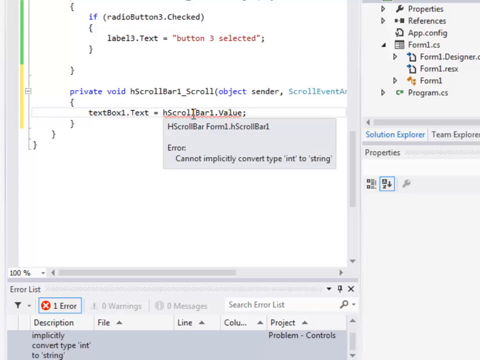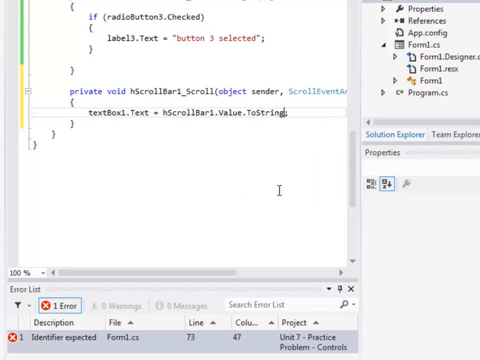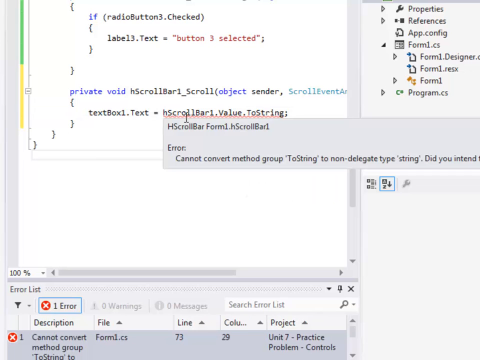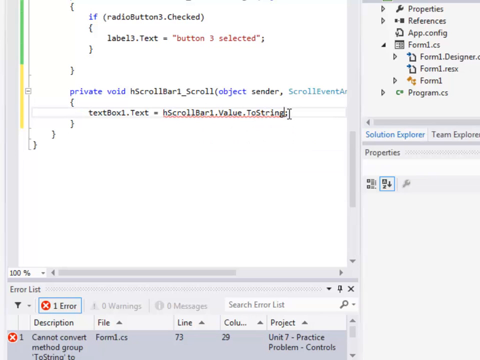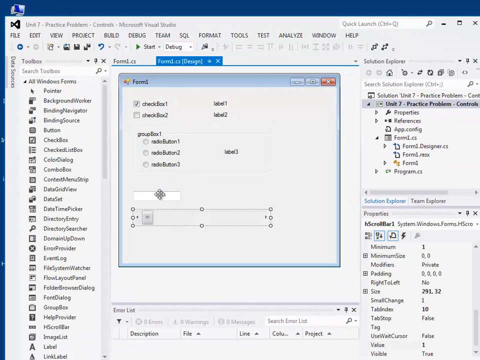So the scroll bar has a value attribute, which is an integer. If I want to save that to text, I just have to make sure I convert it to string, and use that method call. So now whenever I scroll with the scroll bar, it should put its current scroll value up here.